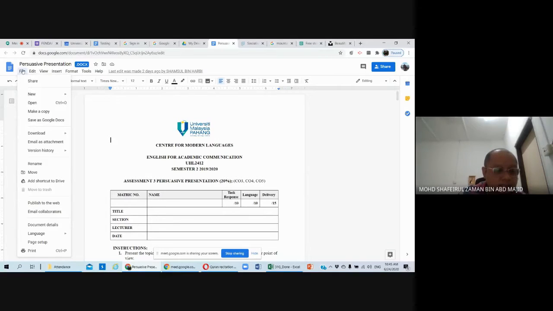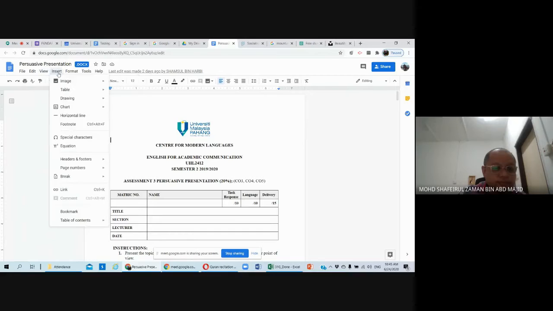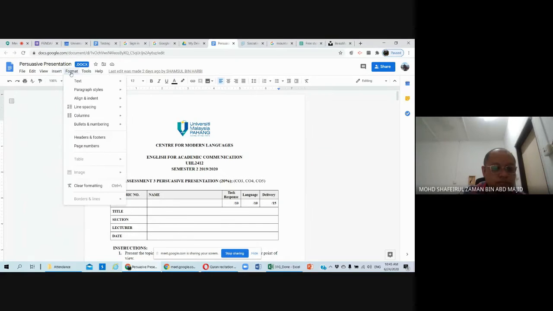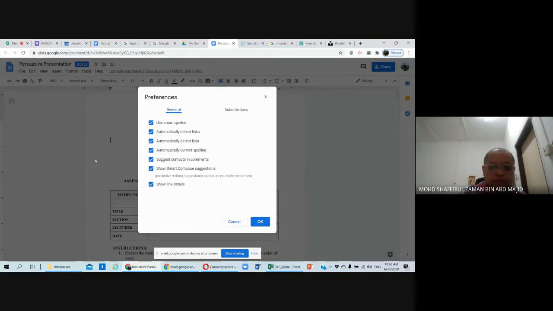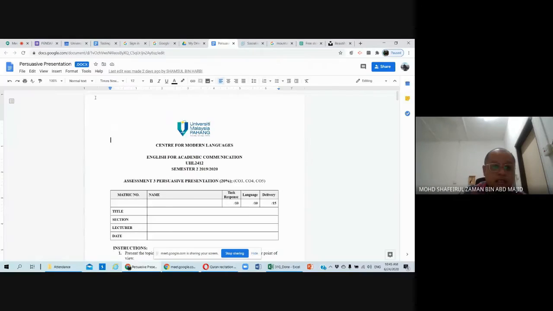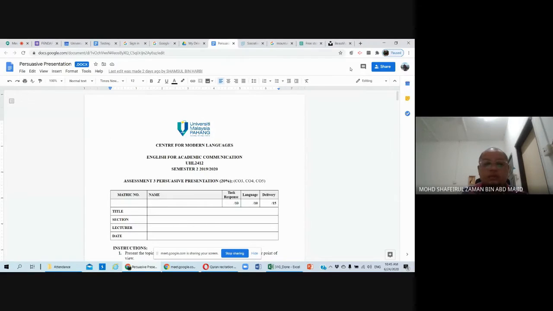Okay, let's see, where is it? Okay, we go to, this is on preferences, cancel, accessibility settings. Okay, cancel. So in this document, we don't have this feature.